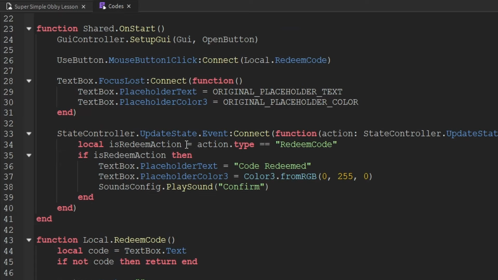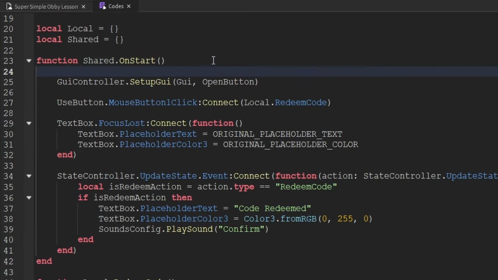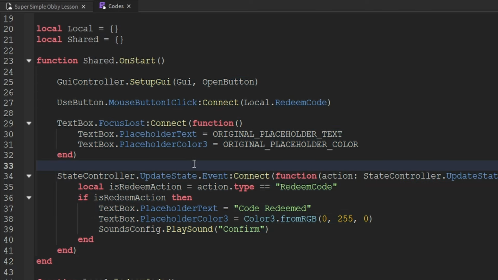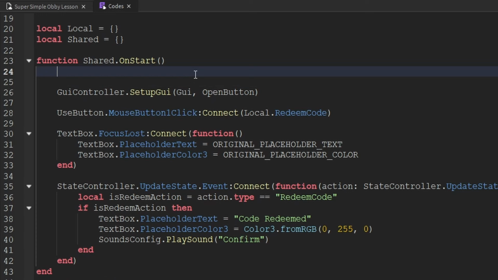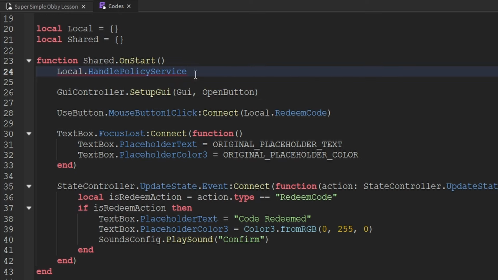So let's go ahead and use it. And where are we going to use it at? Well, we're just going to go ahead and use it at the very beginning of the onStart function. And the only reason that we're doing this is just in case there's any other errors along the way. If any of these things error out inside of this function, wherever the error occurs at, everything below it will not actually be ran. And because of how important it is for this to actually run, we want to make sure that if anything breaks, it breaks after we call this function. So let's go ahead and call it right here, and we'll go ahead and say handle policy service just like that.